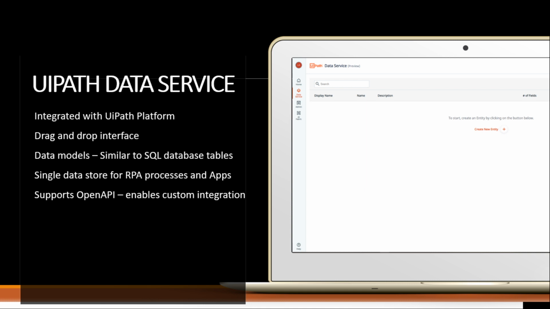And the other good thing is that it's supporting open APIs so that we can integrate any application that we have to data service without much of a hassle. So how do you actually use it? So let me get to the actual application.